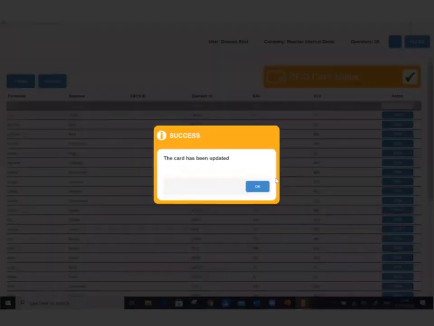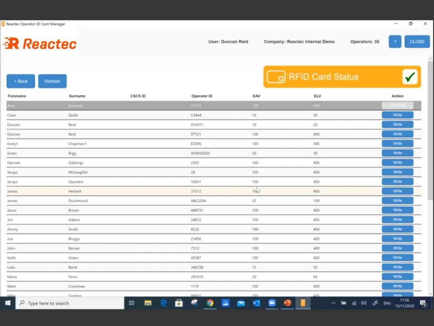After the data has been successfully written onto the card, the user will be notified with the updated message. If the operator details have been updated in the analytics whilst logged into the Card Manager software, these details can be viewed by clicking Refresh.